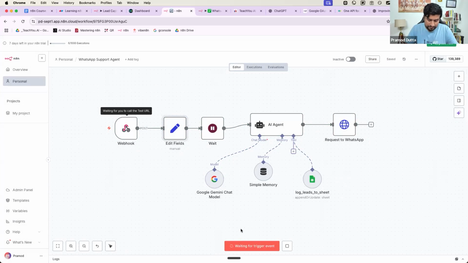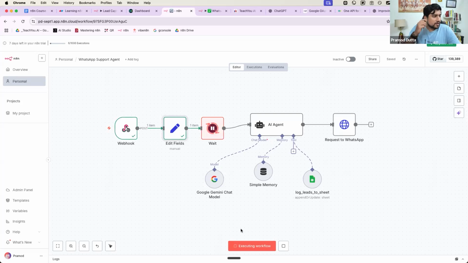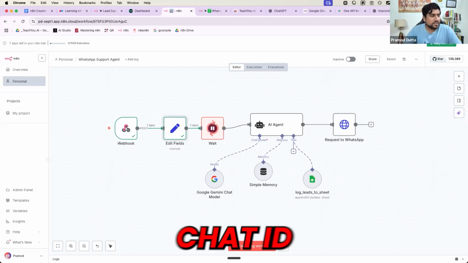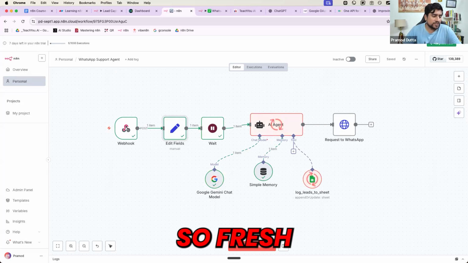What is the rent for 2 BHK again? Okay, again, I have sent the message. Now it will run again. Right? The chat ID is not hard coded this time. Okay, the chat ID is not hard coded this time. So fresh lead, fresh one, respond to one.